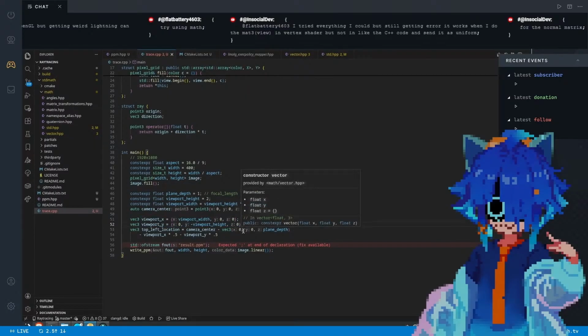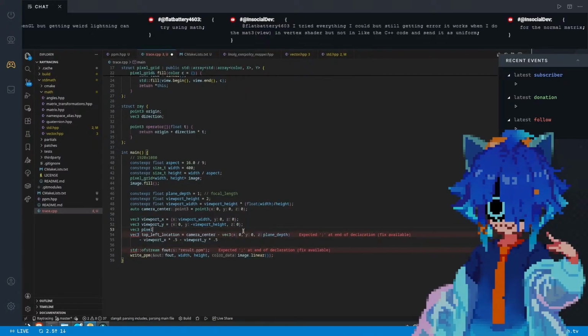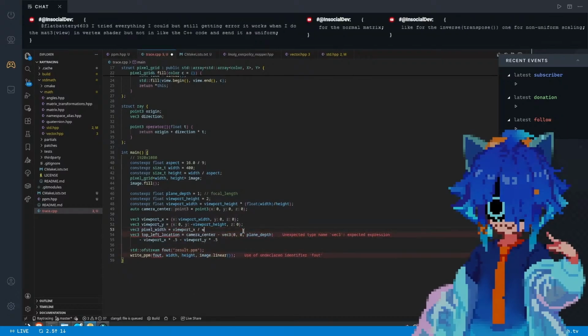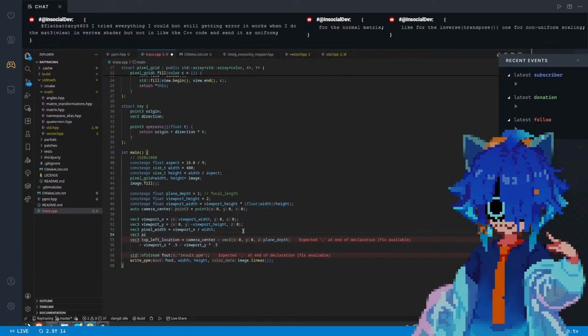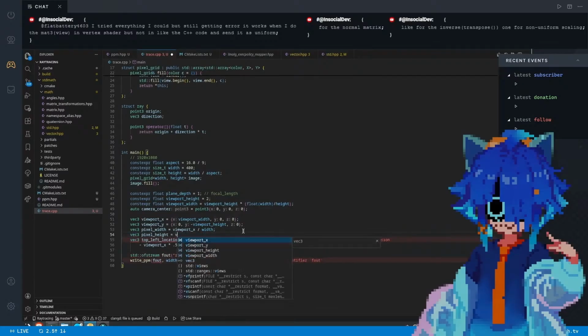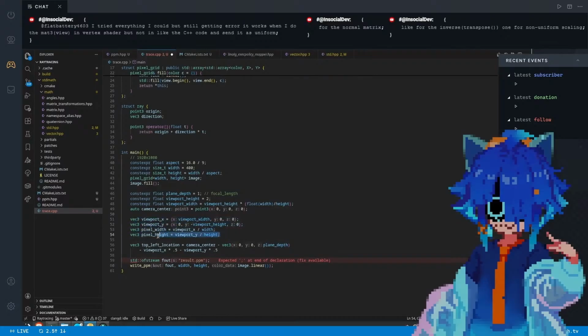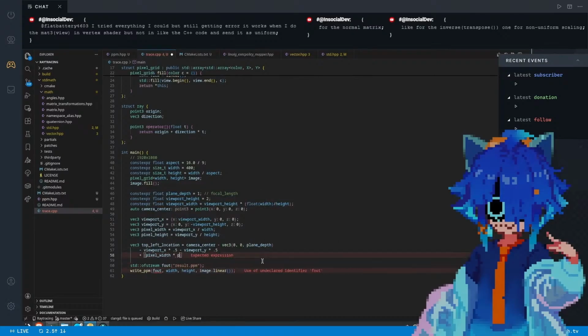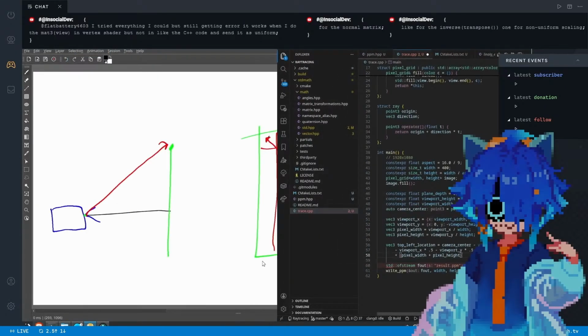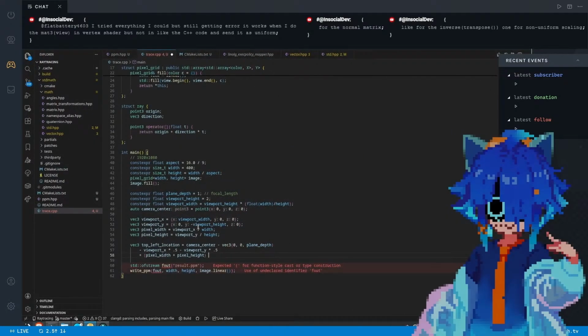So we're going to go vec3 pixel width is going to be the viewport x divided by the width, and vec3 pixel height is going to be the viewport y divided by the height. So in world space, we now know how big a pixel is. And so the last thing we're going to do is we're going to add our pixel width times our pixel height, times plus, and that again multiplied by 0.5.